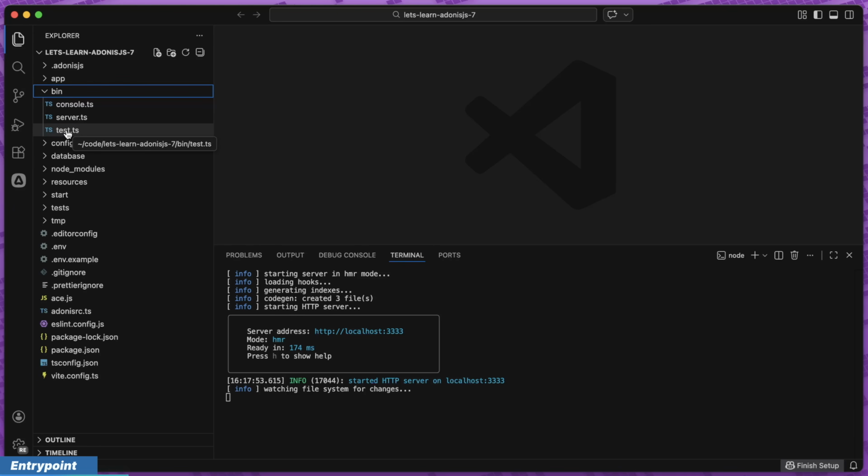It contains an entry point for 3 different types of environments our server can start within. We have the console environment for ACE CLI commands. For example, that configure command we discussed in the last lesson to reconfigure the Lucid package. Our application starts here whenever we use those ACE CLI commands like that. Then we have server for our HTTP server, which we have running right down here. So whenever we ran our HTTP server with the serve command, that started within the server bin file.